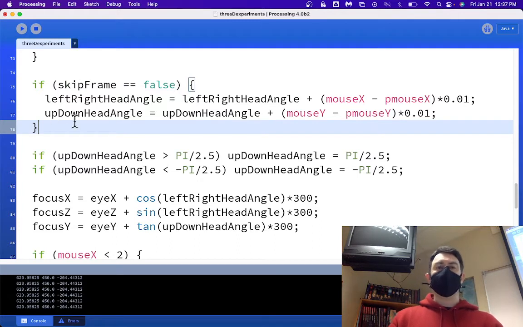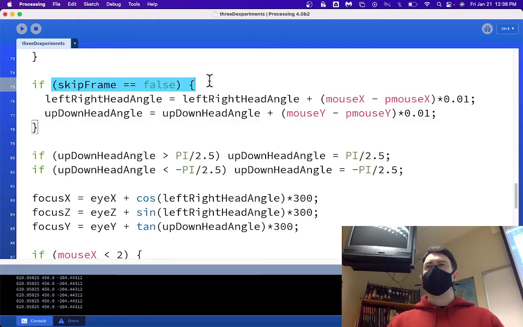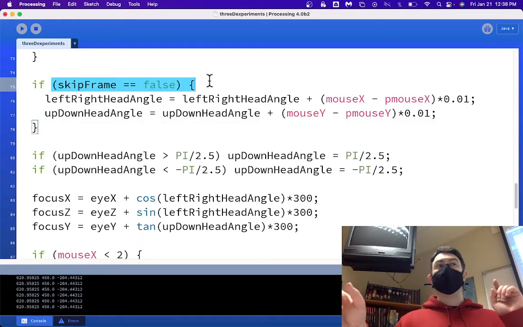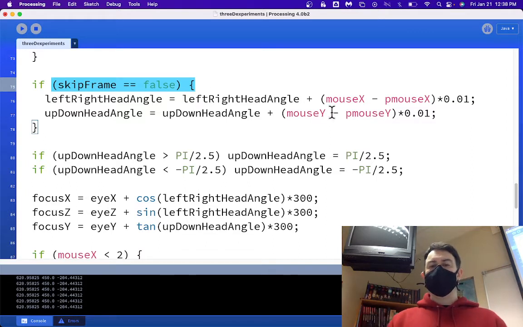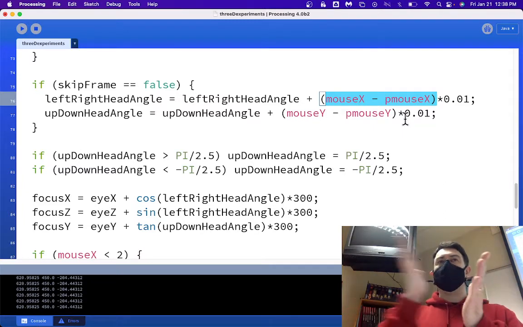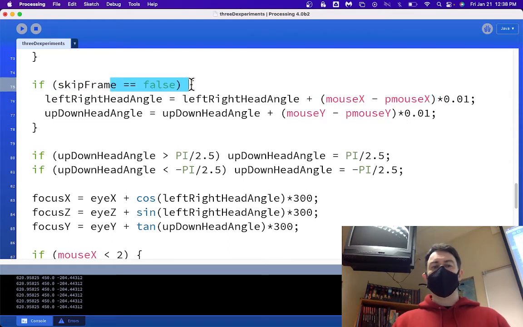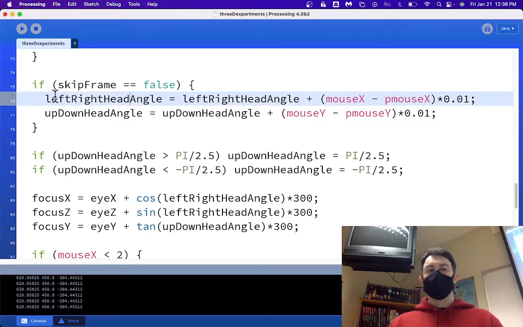Almost always it's going to do this, and that's good because that's what actually makes the head rotate as we're moving the mouse. We just want to turn it off when we teleport the mouse from one side of the screen to the other, because this math, when we teleport the mouse, is going to come up with a big number, and that's when we see that jump. That's that glitch we've been calling it. So when we teleport the mouse, we just set skip frame to true, and for one frame it won't do this code. So that's the if statement here.